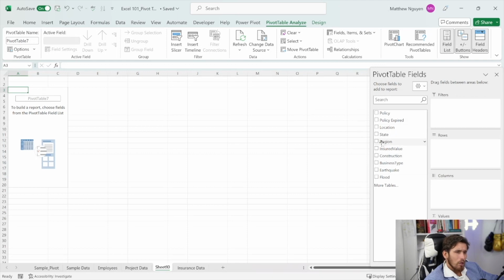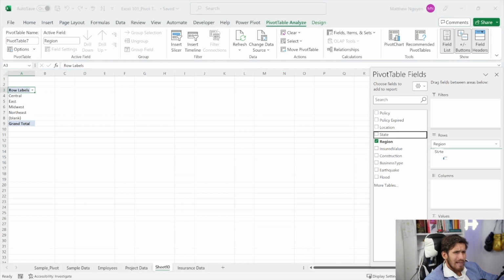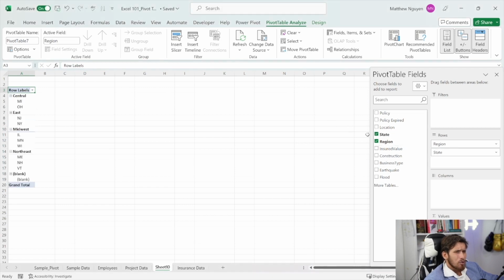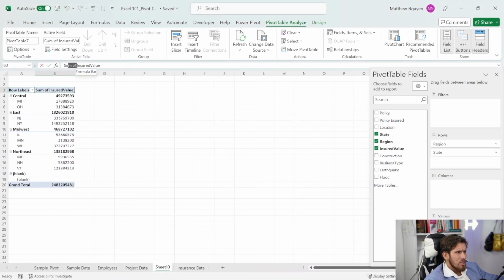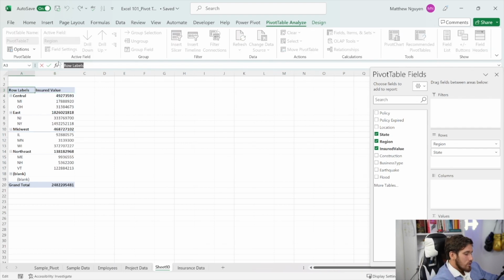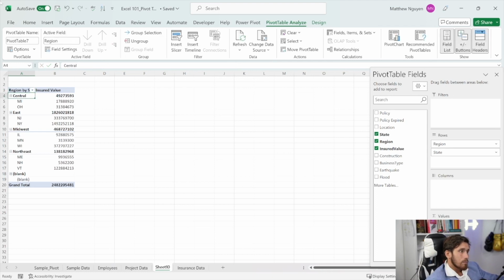Now let's say we want to look at the regions, and we want to look at the states in each region, and we want to look at the total insured value by state. We can just do this. Again, let's change these titles out to something more indicative. So we'll change this to insured value. Let's change this to region by state, so we can see the total insured value by state.